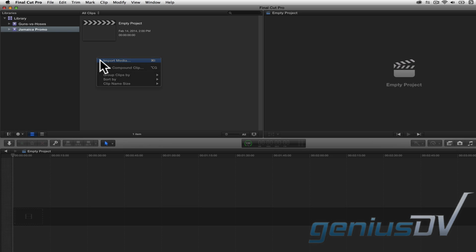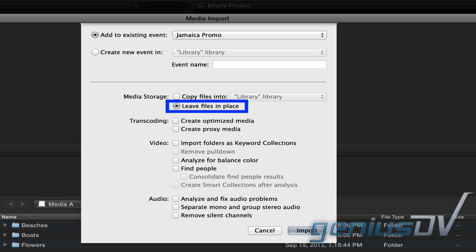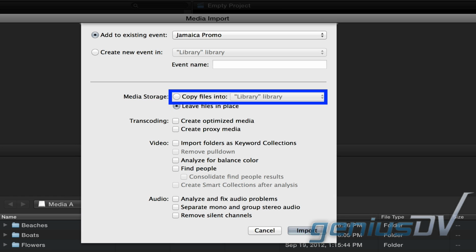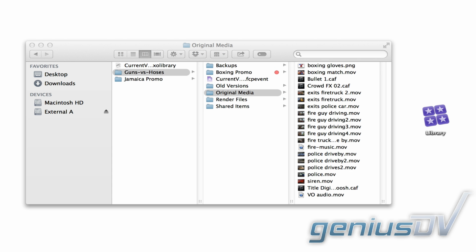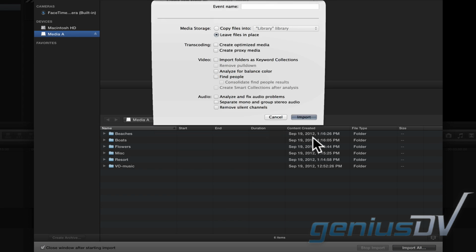When importing files into the event browser, you have the option to leave files in place, or you can choose to copy them into an existing library. If you choose to leave the files in their existing place, the library will only contain references to the media. So, if you plan on moving or archiving a library, you will want to make sure that you collect all the media. Let me demonstrate by importing some media and leaving the files in place.